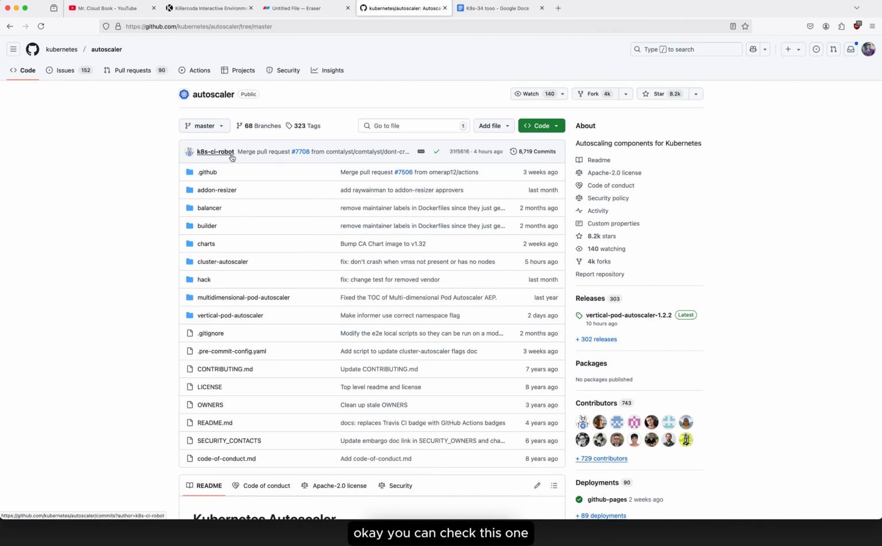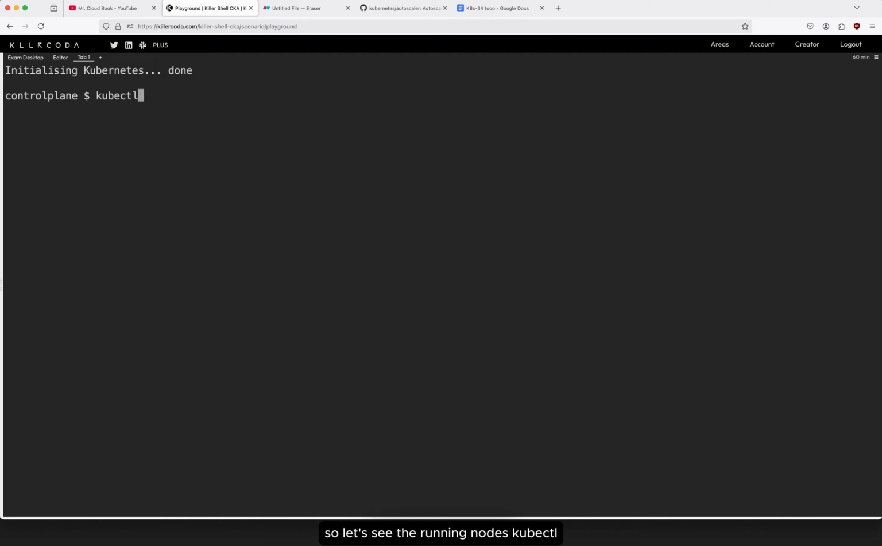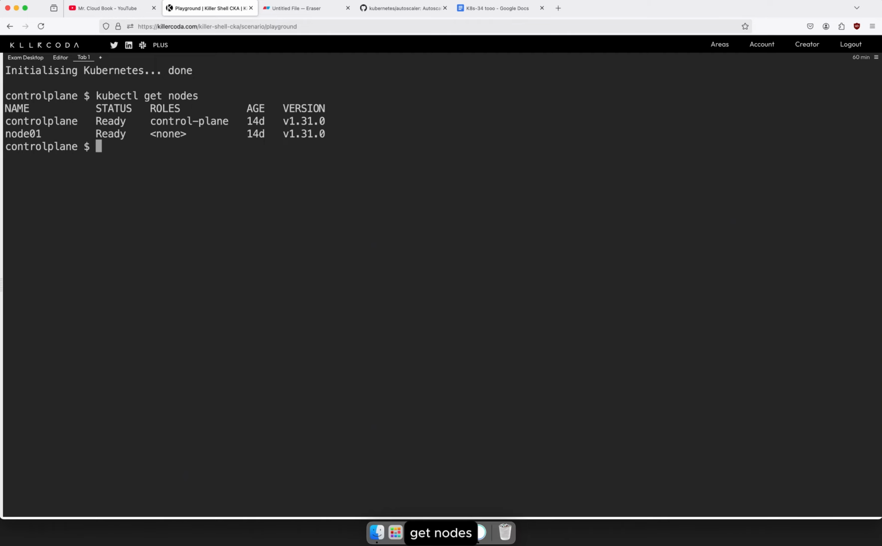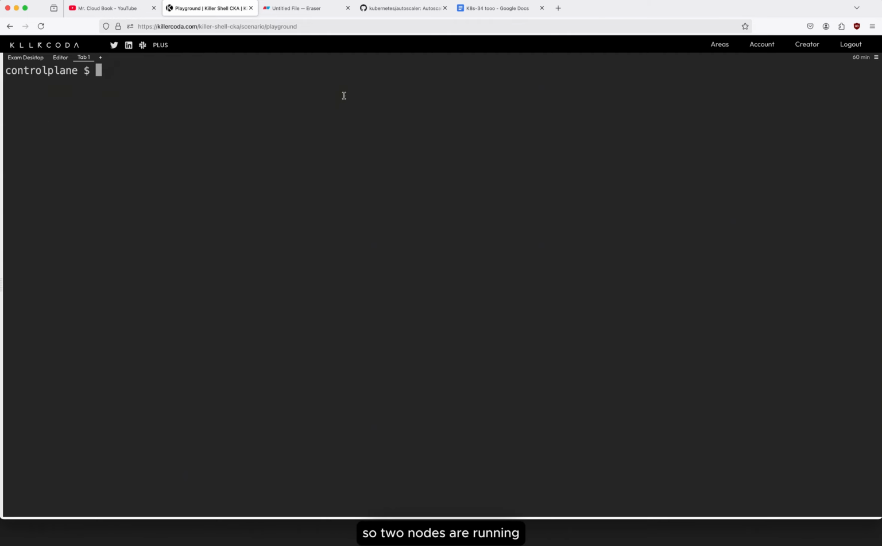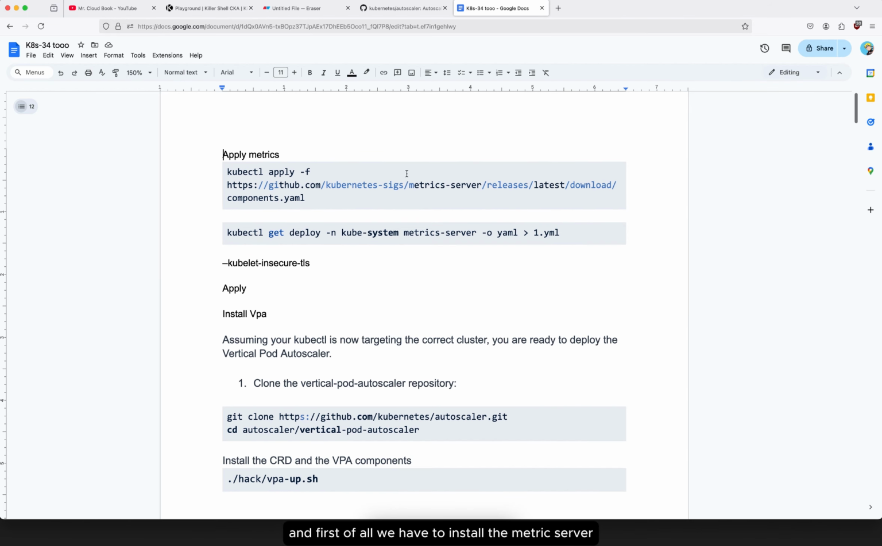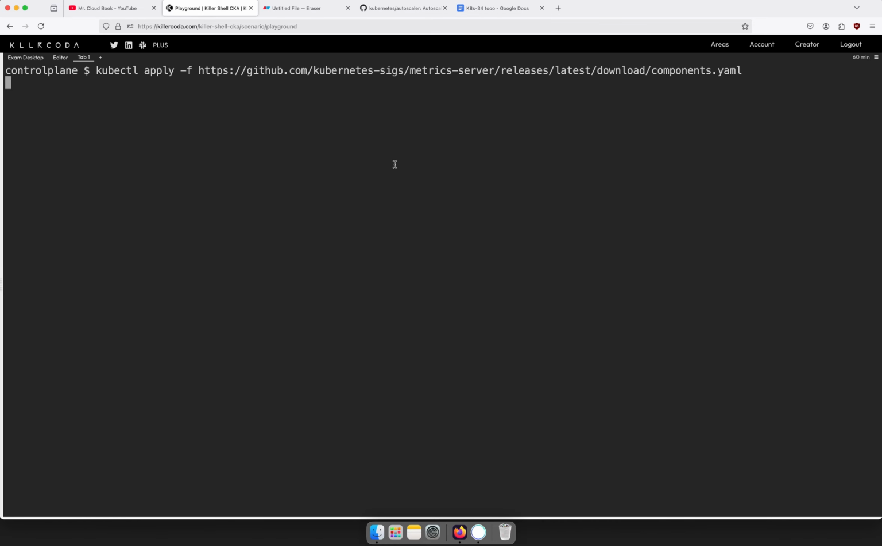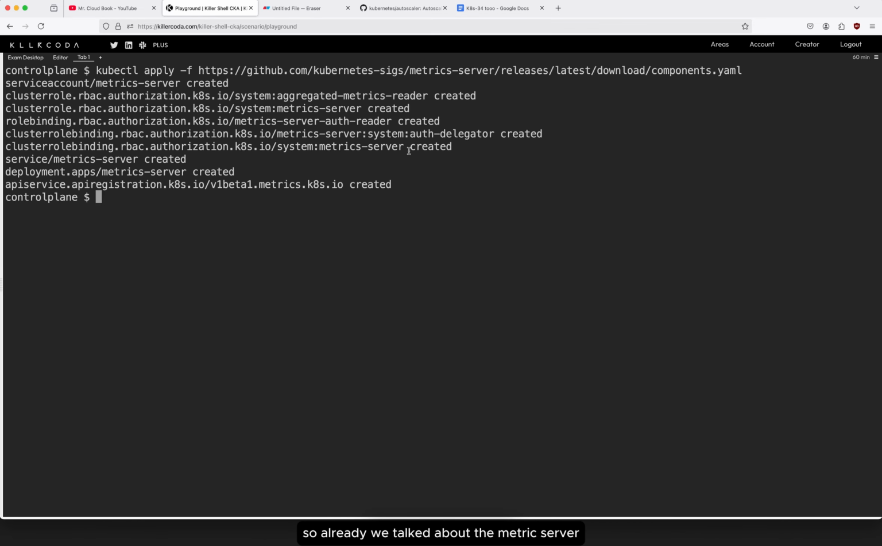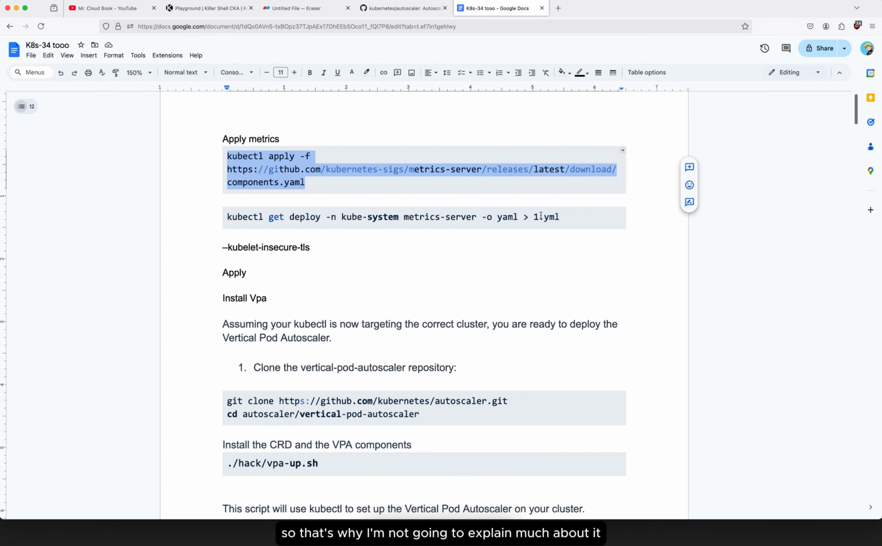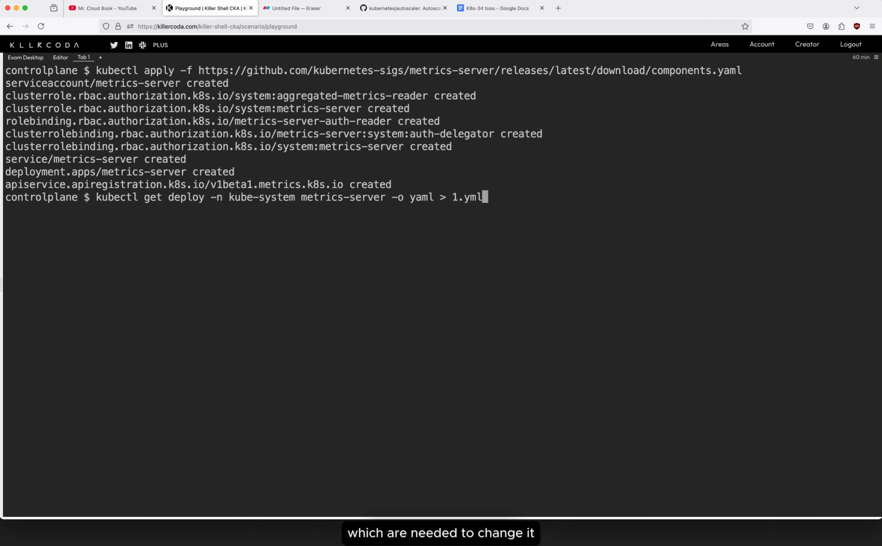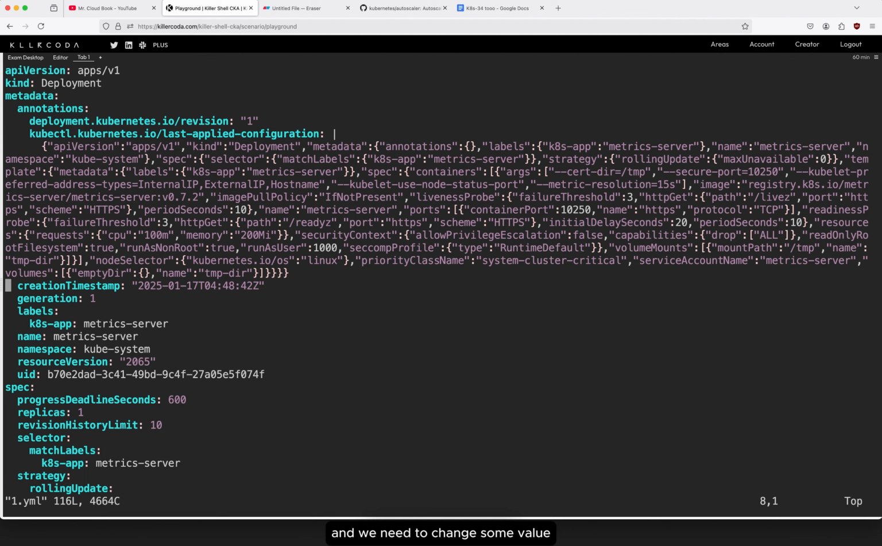You can check this one if you need any help from the autoscaler. So let's see the running nodes: kubectl get nodes. Two nodes are running. First of all, we have to install the metrics server, because we need this. Let's come here, paste it and apply. We already talked about the metrics server, so I'm not going to explain much about it. I'll just change the values which need changing, and I will update it in vi1.yaml, and we need to change some value.